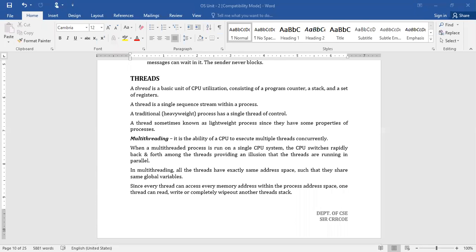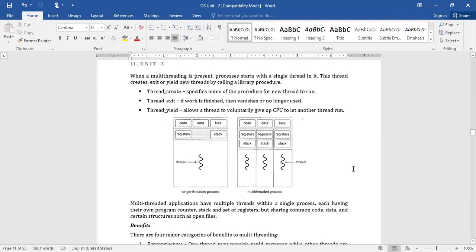Now, a traditional process has a single thread of control. Suppose a heavyweight process is there; for that we'll have only one thread. You can observe this diagram, a single-threaded process. Here we have only one thread because it is a heavyweight process. As I told you, every thread has registers, a program counter, and a stack, right? And this is the information for every process we have: code, data segment, and the files, right? So this is about a single-threaded process.